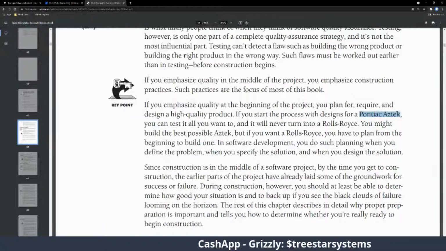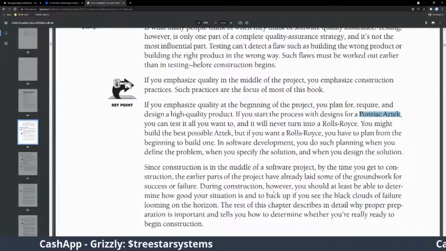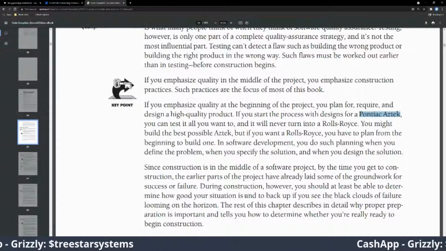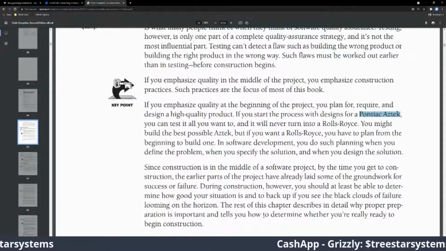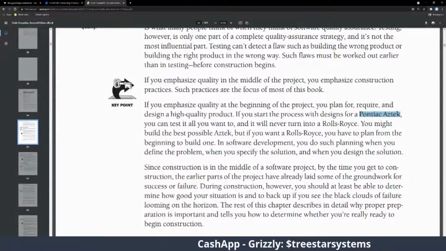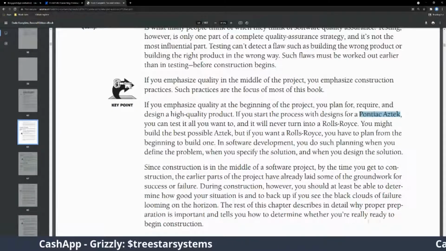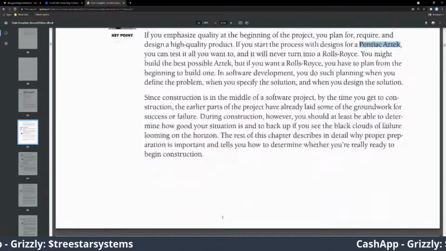Okay. During construction, however, you should be at least able to determine how good your situation is, and to back up if you see the black clouds of failure looming on the horizon. The rest of this chapter describes in detail why proper preparation is important, and tells you how to determine whether you're really ready to begin construction.